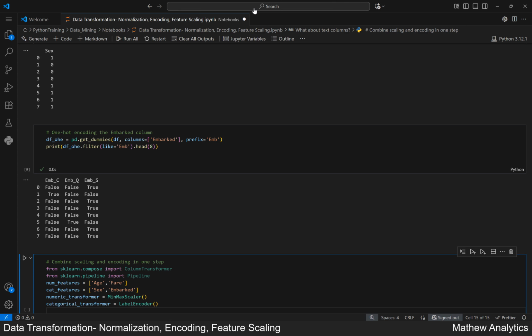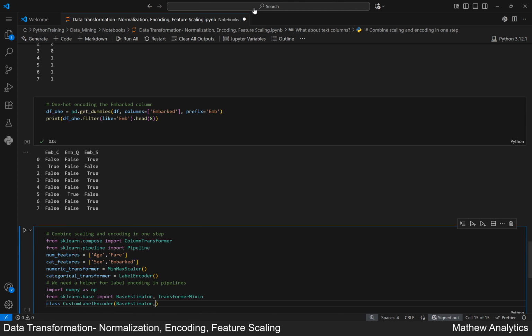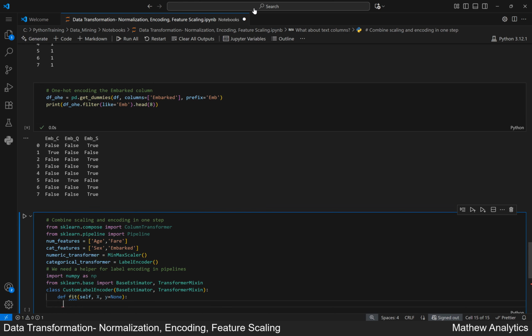We add a comment about needing a custom solution for label encoding in pipelines. We import NumPy as np, which may help with array manipulations. We import BaseEstimator and TransformerMixin to create a custom transformer. We define a custom transformer class for label encoding inside pipelines. In the fit method, we create and fit a label encoder on the input data. We return self to allow chaining. In the transform method, we transform input labels to encoded numbers and reshape for compatibility.